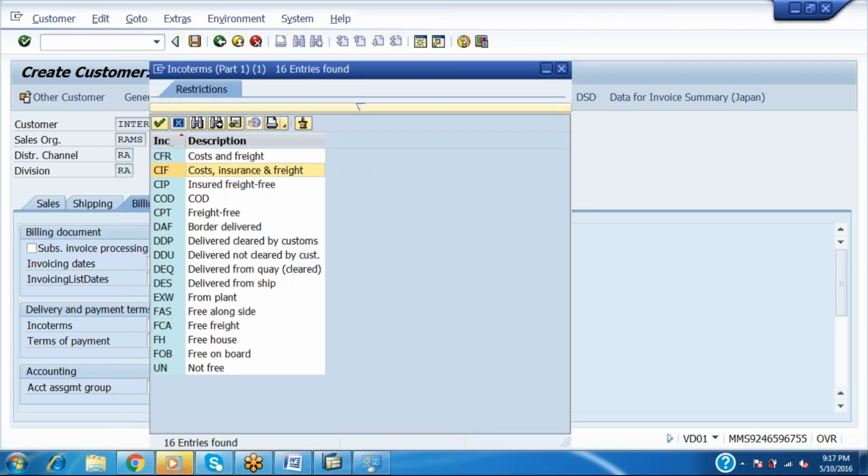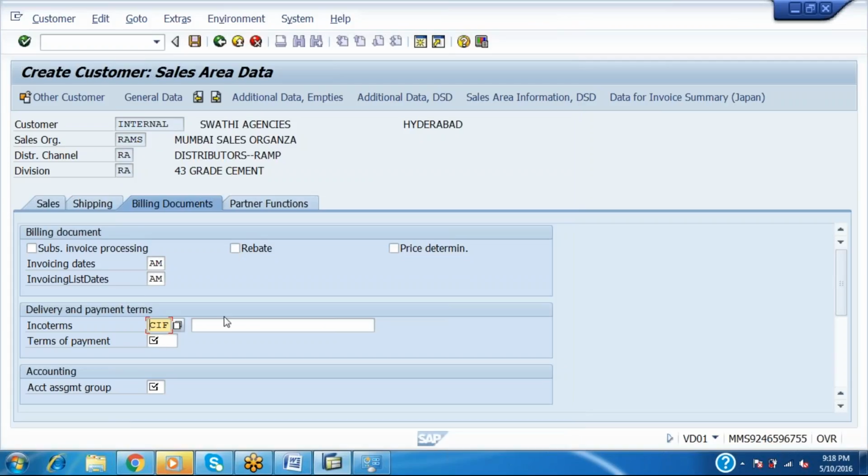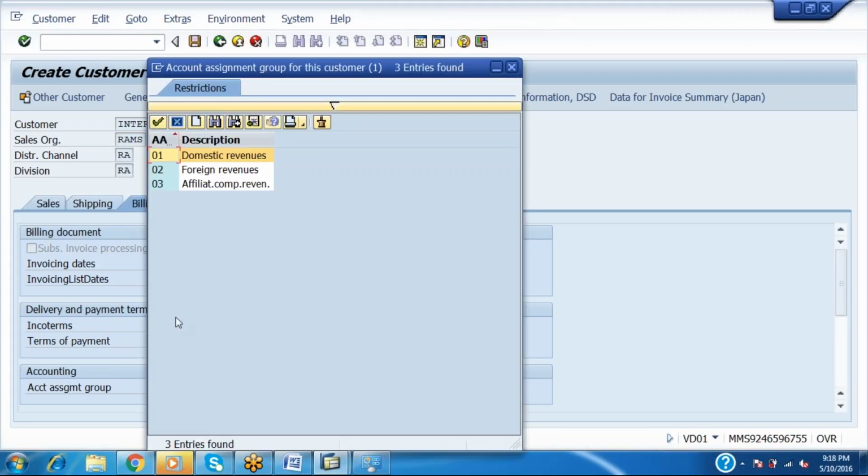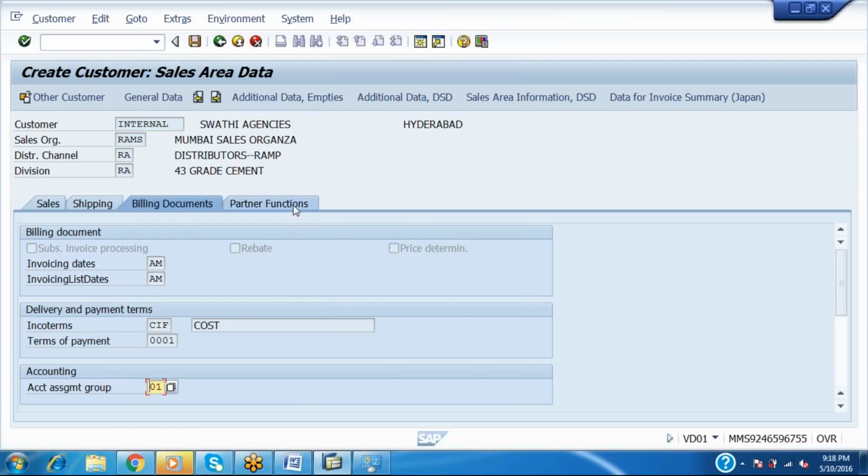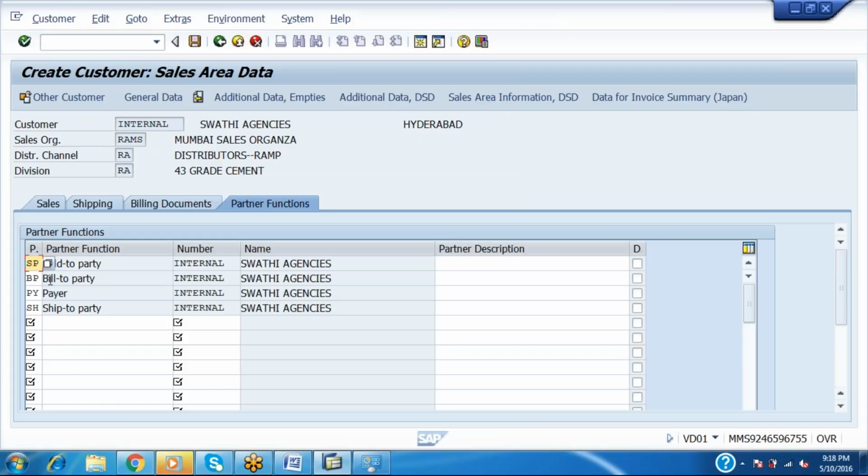Cost insured freight, as well as terms of payment. What are the terms and conditions which you discussed between the customer and yourselves? There will be multiple options, and I am giving 0001. And the account assignment group for the customer, is it a domestic revenue or a foreign revenue? I am giving it as domestic revenue. If you go to the partner functions here, sold-to party, bill-to party, payer and ship-to party, everyone will be the same here.